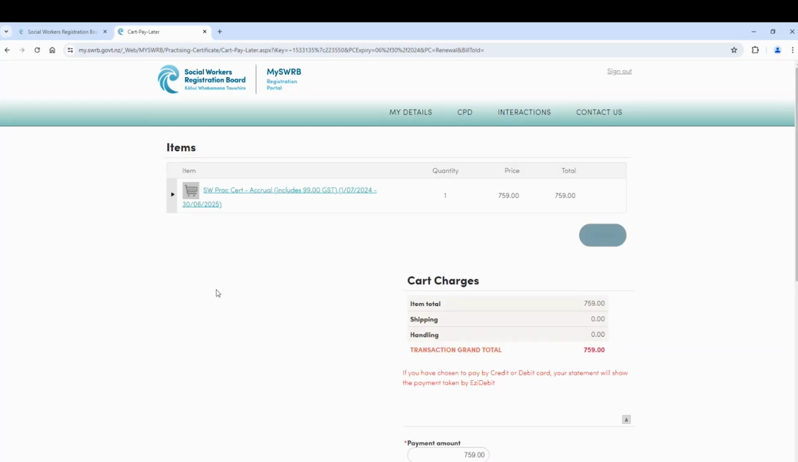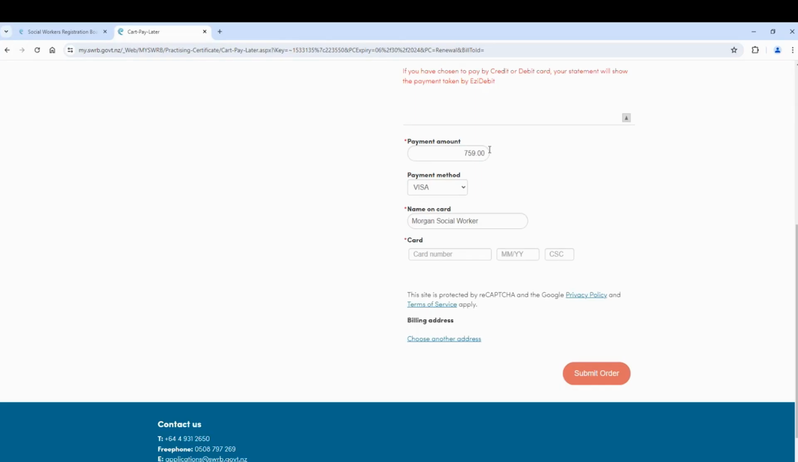If you're paying for your practicing certificate yourself, you will come to this page. You scroll down, you'll add in your card details, and then press submit. Part payment options are available. If you require a payment plan, please contact us to set one up. Please note, part payment options are not available if you have outstanding debt with the SWRB. Practising certificates will not be issued until payment or an agreed part payment has been received.